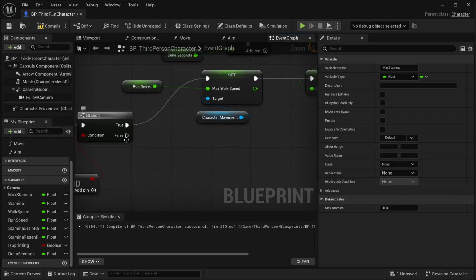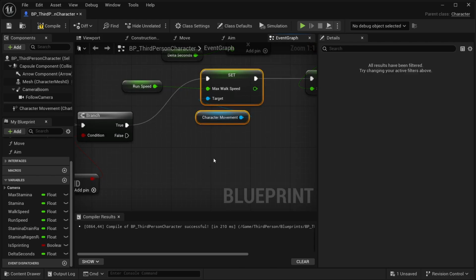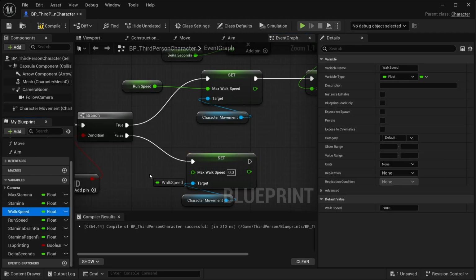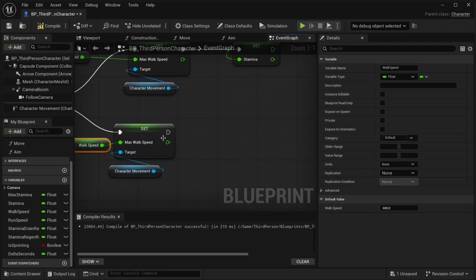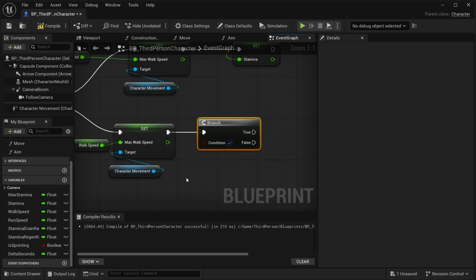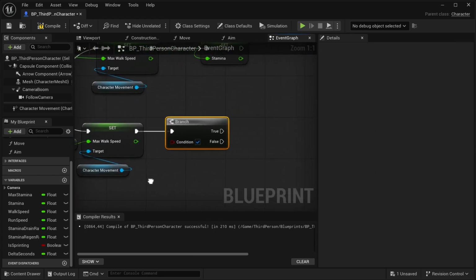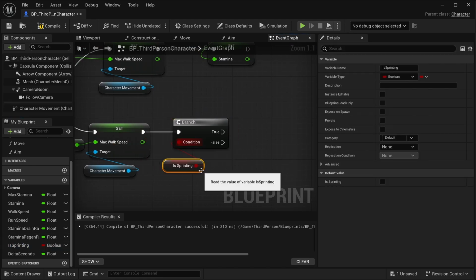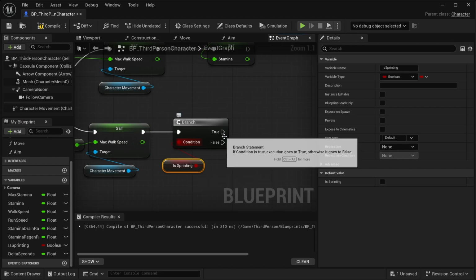Okay, so now we want to go to false. The first thing we want to do is basically the same thing here, but not run speed, of course, walk speed. Yes, so get and connect. And now we also want to check with a condition if is sprinting is true. Because if it is true, basically we want to reduce the value of the stamina. Otherwise, it doesn't make sense.